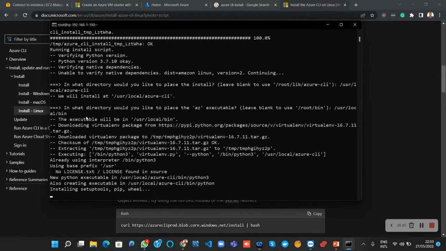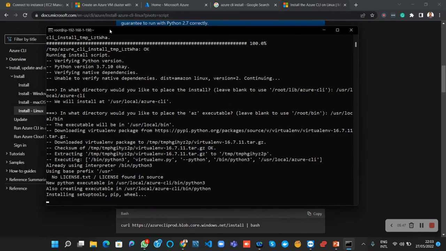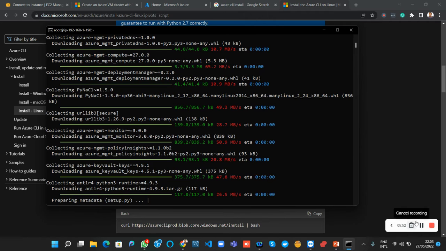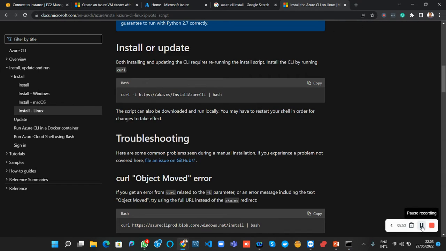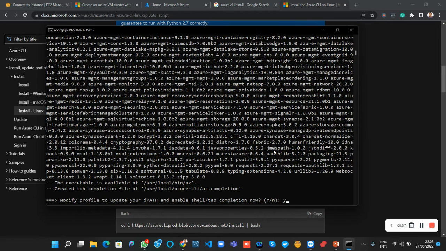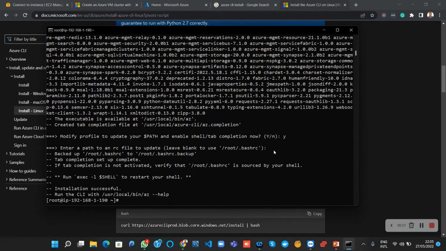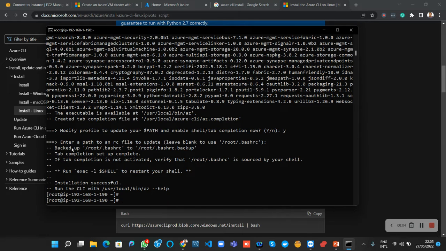Okay. So it takes some time. So I'm going to pause the video, and once it's done installing, I'll be right back. Okay. It's getting completed. Yes. Okay, installation successful. Run CLI with this help. All right, so should run this.